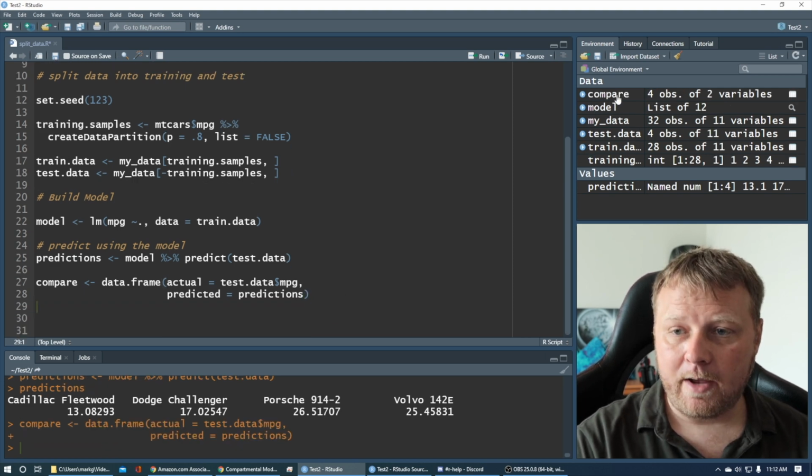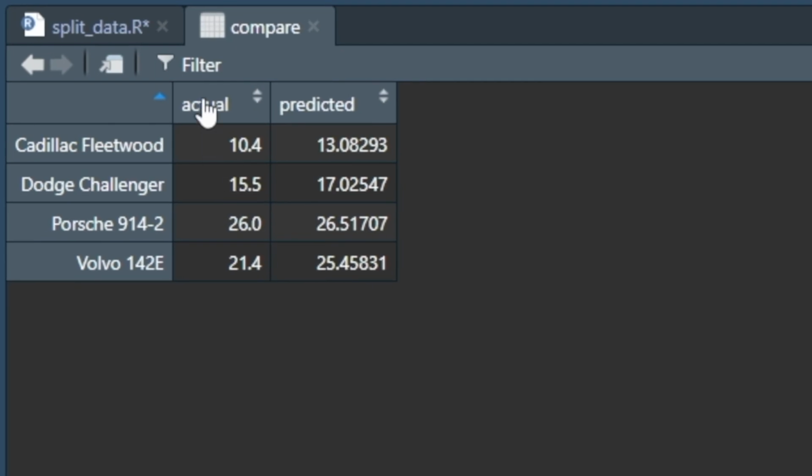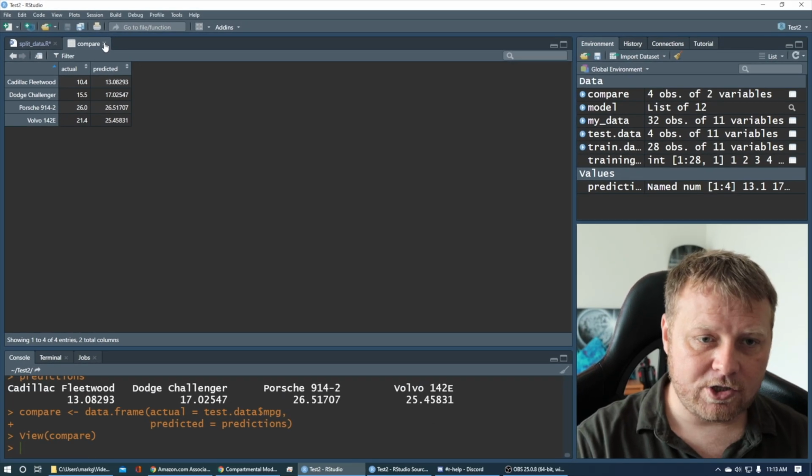Now we can look at the compare data frame and say, okay, this is the actual and this is the predicted. And so you can see how much you're off. My actual was 10.4, I predicted 13. My actual for Dodge Challenger was 15.5, but I predicted 17. So I'm off by all of them. But look at this Porsche 914-2. Actual 26, and then they predicted 26.51. Volvo, 21.4, 20. See, you could see some of the differences. And I just wanted to show you that.